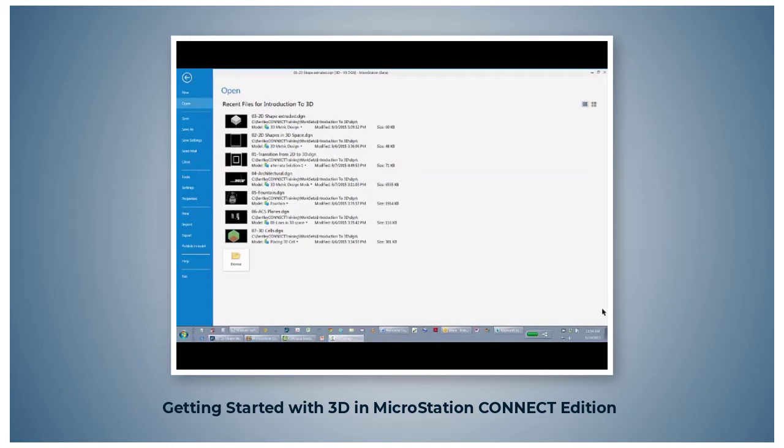When working with 3D geometry, it is very important to be able to rotate the geometry around any axis. It is also necessary to change to any standard orthographic view. Let's begin by opening the 04-architecture.dgn file.